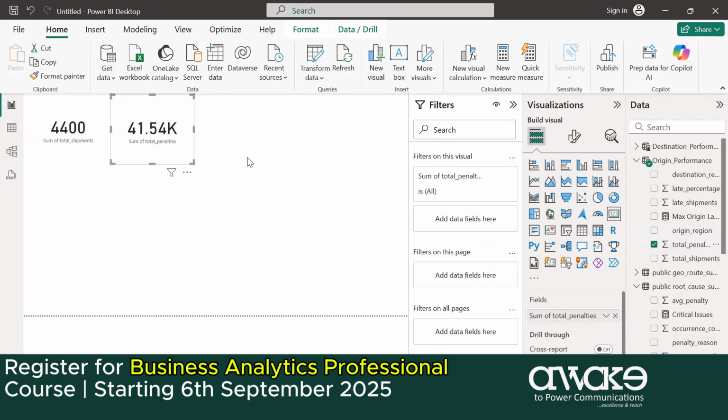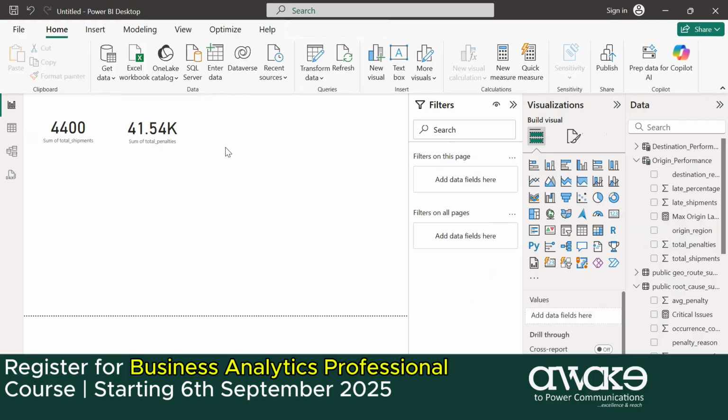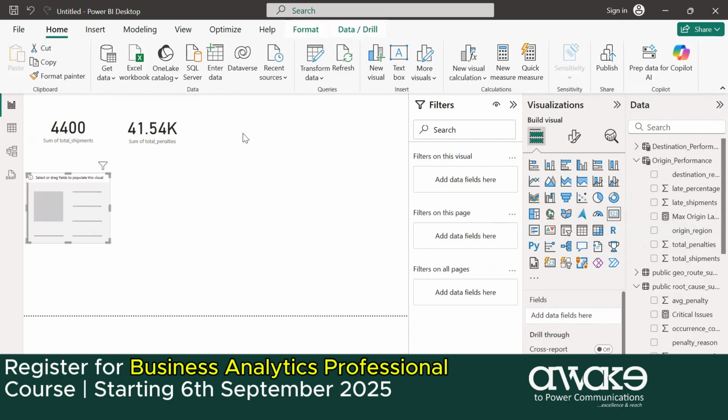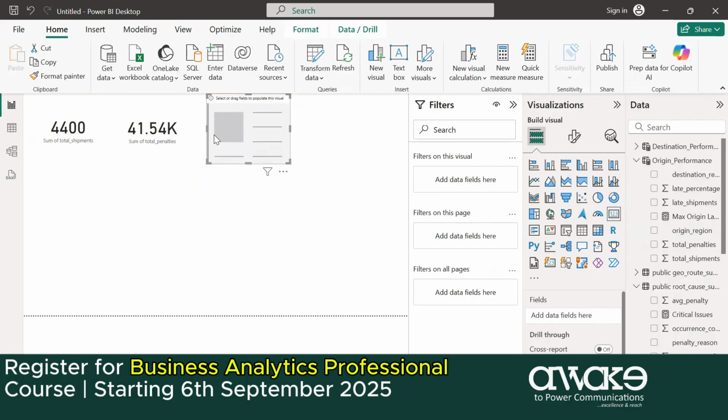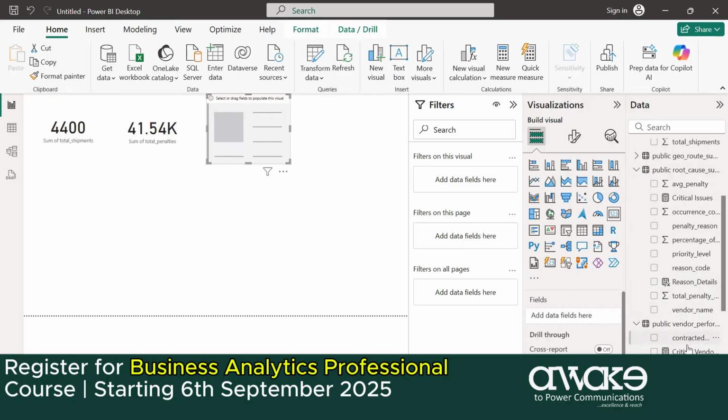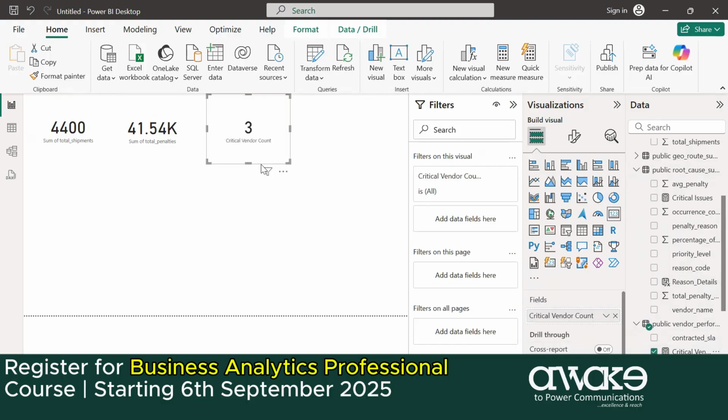So let us create the third card. Okay, so the third card will be critical vendor count. Remember when we added these measures, just not long ago. So let us add that card, and we move it to the side. So that card is going to be for our critical vendor count. The critical vendor count was added under this vendor performance table, right? So let's check it. We'll now have our critical vendor count. So it's clear that we have 3 counts for critical vendor count, right? So you can see how we are gradually bringing our data to life.